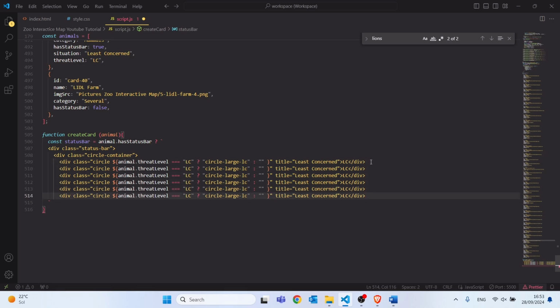And each circle is styled with a specific class and includes a title attribute to explain the meaning of the threat level. For the card structure, the function returns a block of HTML representing a card. The card is a div with a class card and an ID corresponding to the animal's ID, and the card starts with display none, meaning it's hidden initially.